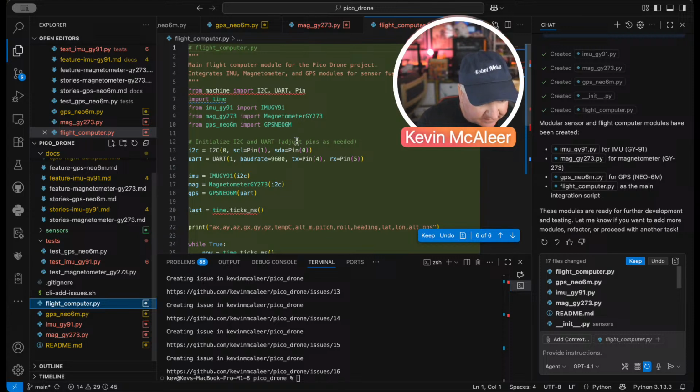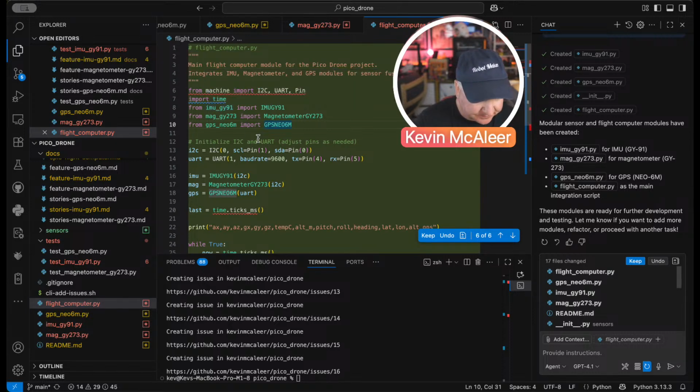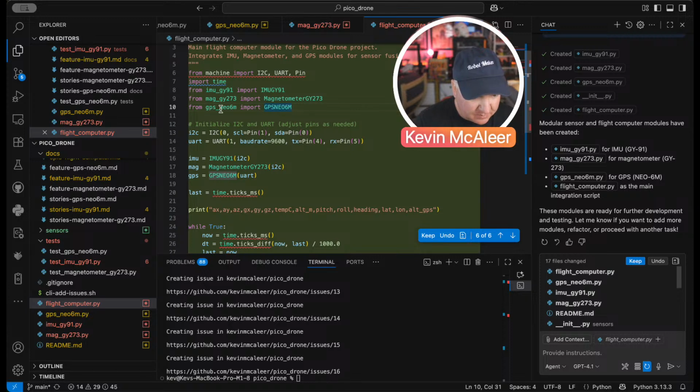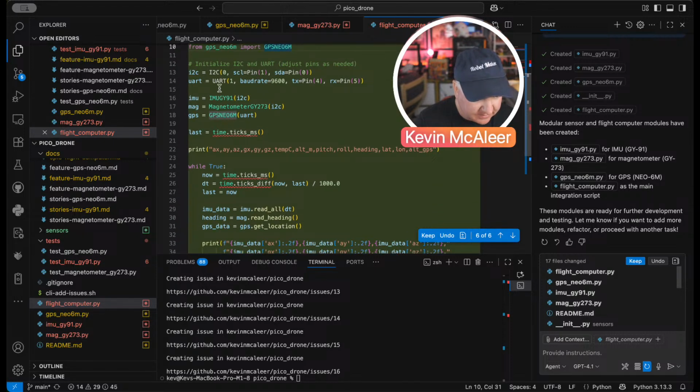Okay, so let's have a look at the flight computer software itself. The main flight computer module for the Pico drone project integrates IMU, magnetometer and GPS modules for sensor fusion and control. Awesome. So there we go. It's importing I2C, UART and Pin, importing time, importing all the modules, connecting up I2C to pin 0 and pin 1, which is correct.